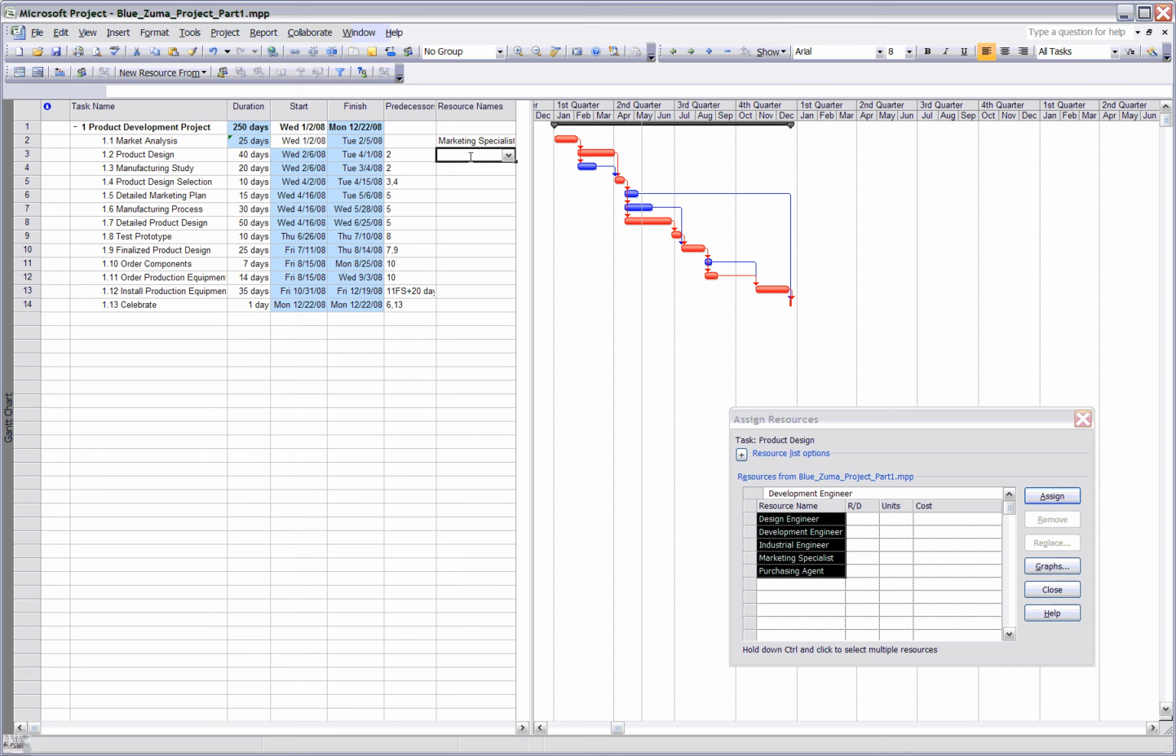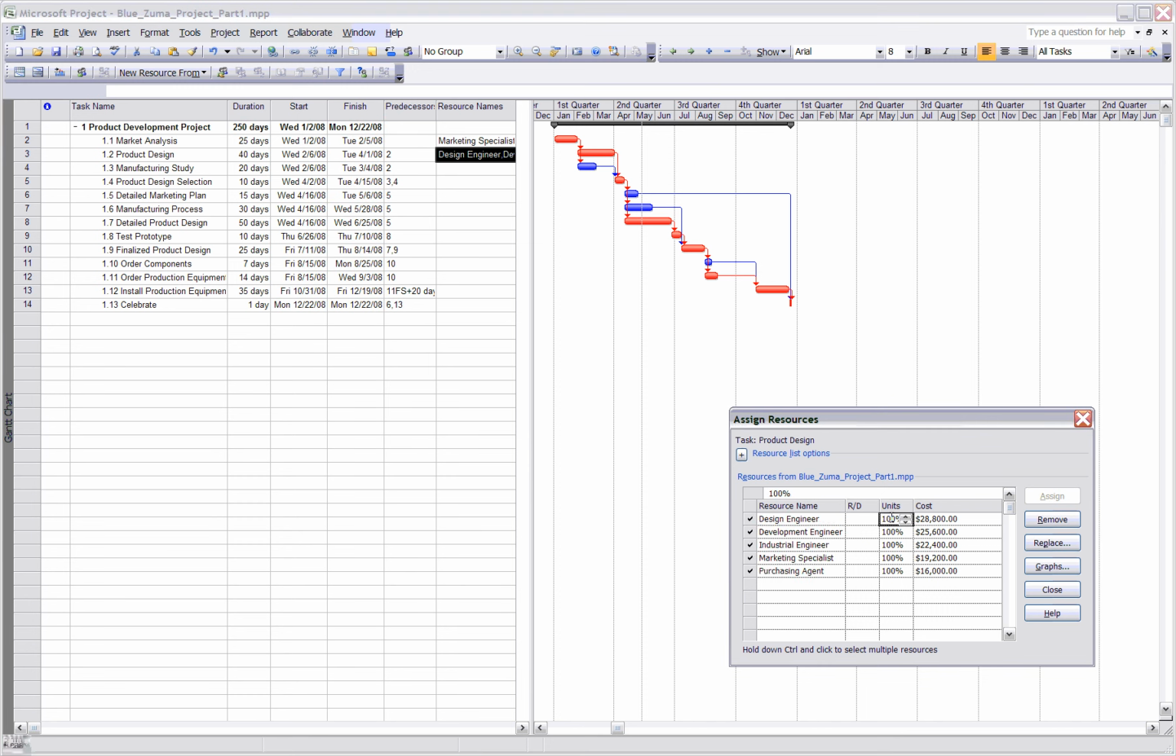So we want to go down next to product design. We notice that all 4 are needed. We assign all 4, and then we can go through and adjust each one accordingly. We need 4 design engineers. We need 2 development engineers, and just 1 marketing specialist, 1 industrial engineer, and 1 purchasing agent. So that one's done, and we want to go back and make sure that we still have a duration of 40 days there.